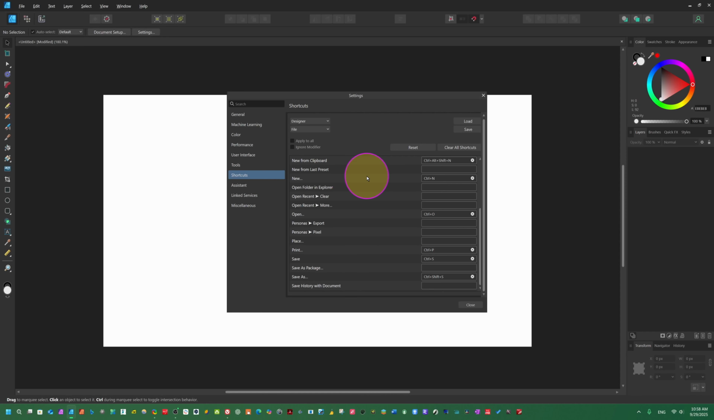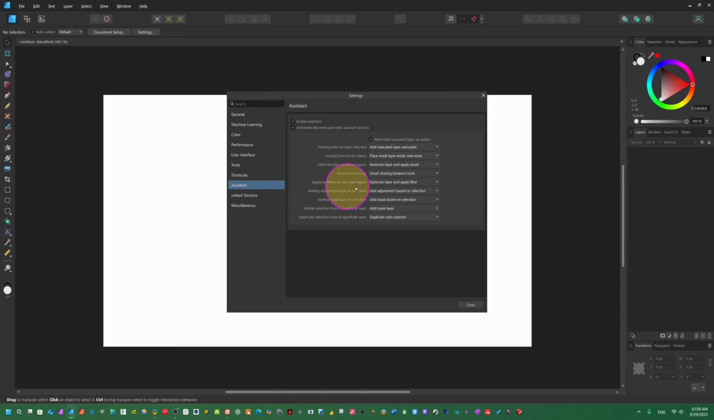Shortcuts, if you are first time on Affinity Designer, these shortcuts will help you. Okay, remember all these shortcuts one by one. Assistant, here add new pixel layer. If you want to add, take no action. This is for enabling the assistant. When you use anything and you are not able to do it, it will assist you, give the assistance, and give you the instruction on how to add any settings etc. So it's very important, always keep it on.